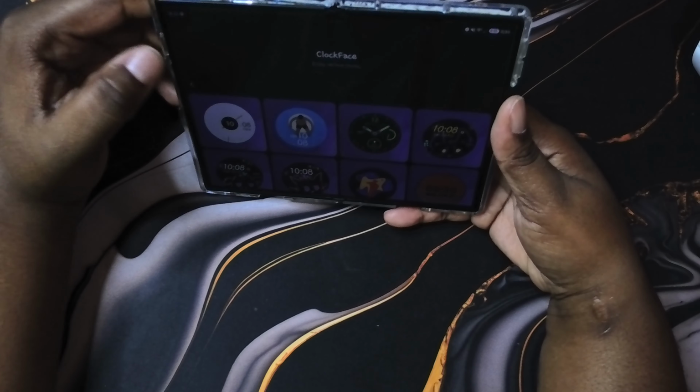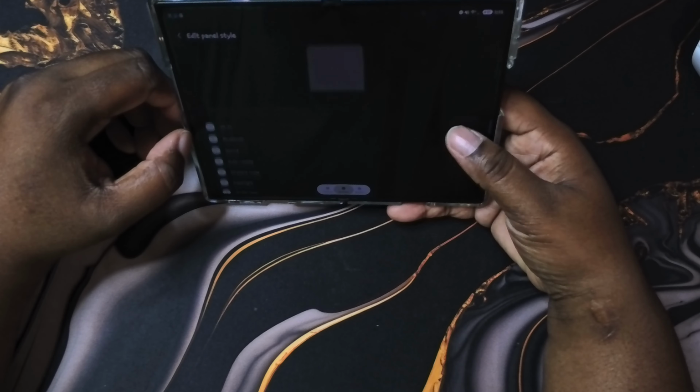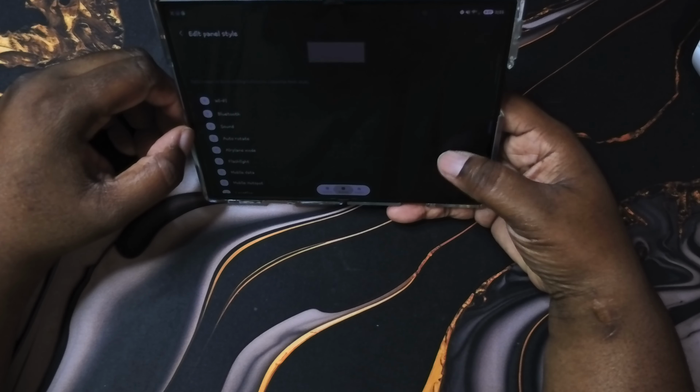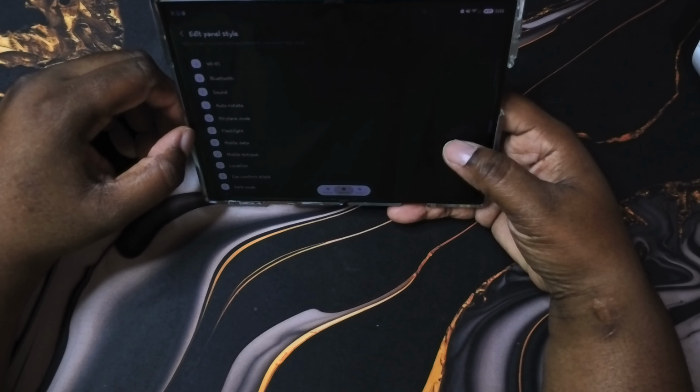Then you get edit panel style. So this is where you could change the panel style. This is where you can put different kind of little pictures and colors behind your panel, and so on. So you can change the bottom box, the media player, the brightness, the volume, and then you can come here. You can change Wi-Fi, Bluetooth sound, auto rotate, airplane mode, flashlight, mobile data, mobile hotspot, locations, eye comfort shield, dark mode, do not disturb, camera access, microphone access, and so on.